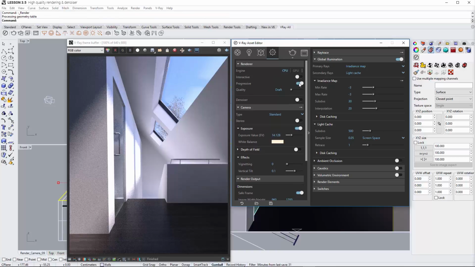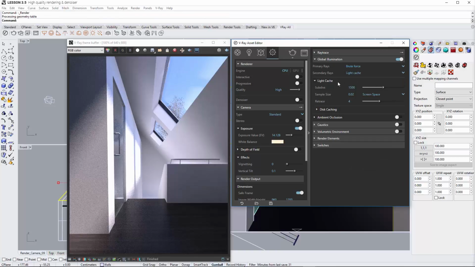Now let's switch off both interactive and progressive modes so that we're using bucket mode. For the quality setting, let's drag the slider to high. Fly out the menu to the right to see a few more options. Under global illumination, let's make sure that for the primary rays, we're using brute force.